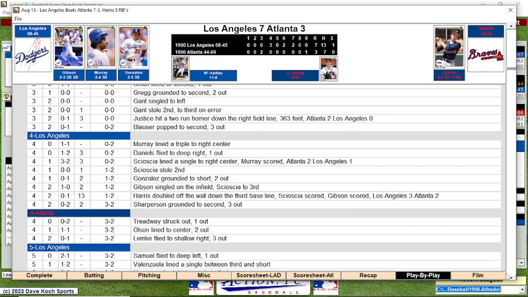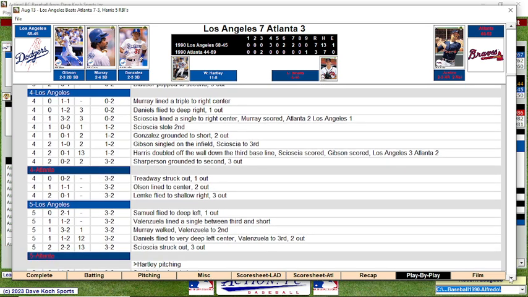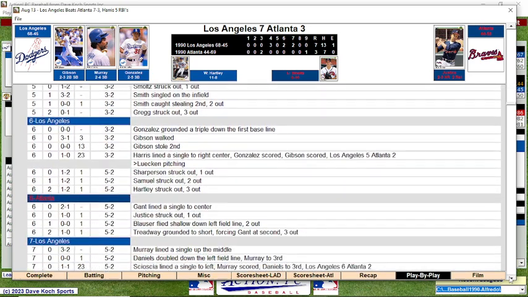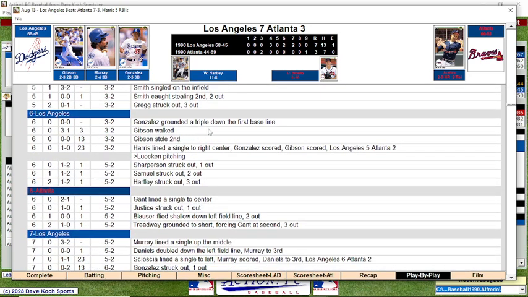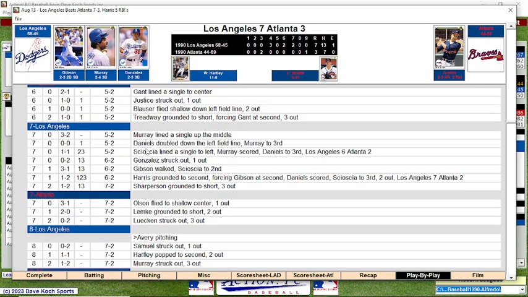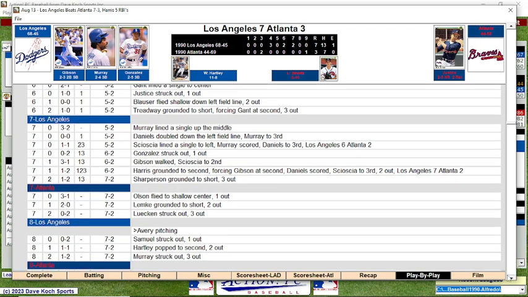From there, the Braves just got a lone run in the 9th. In the 6th, Gonzalez tripled. Gibson walked and stole second. Then Harris singled him both home. And then in the 7th, Murray singled. Daniels doubled. So you got second and third, nobody out. And Scioscia comes through again and singles. Gonzalez strikes out. Gibson walks. There you see the rest of the inning.